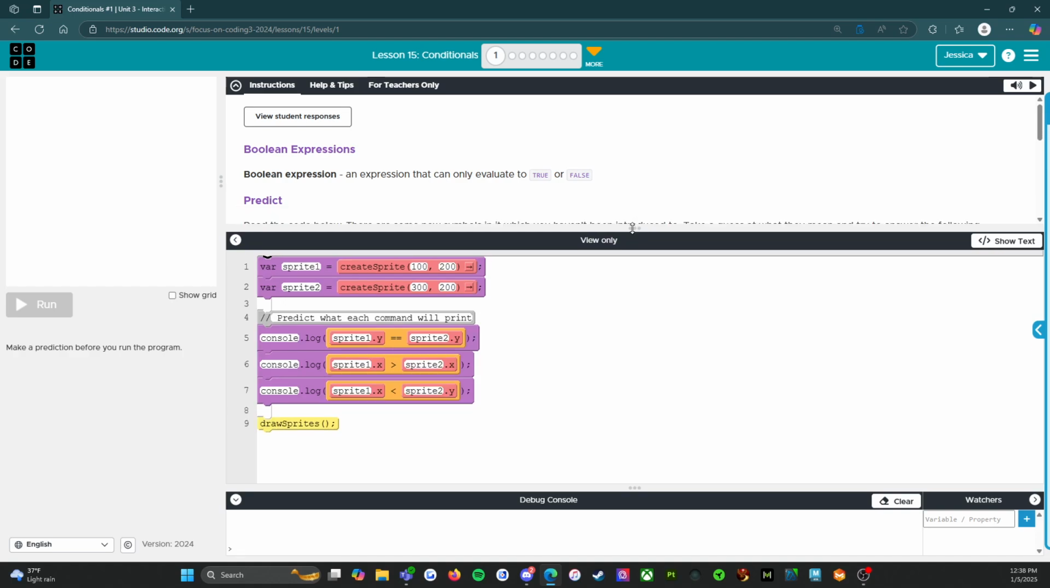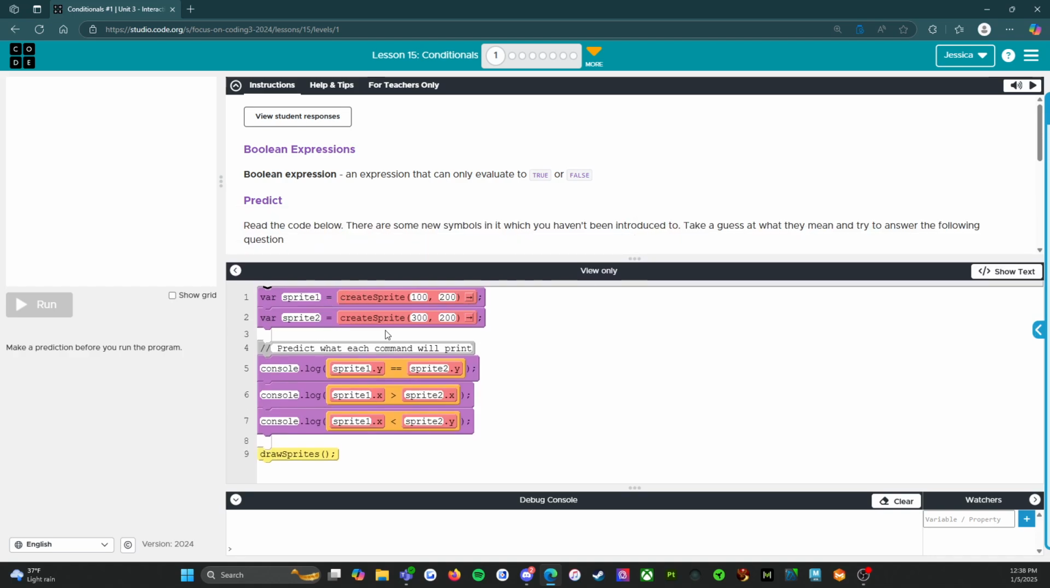So it says variable sprite 1, variable sprite 2, console.log sprite 1 is equal to sprite 2, console log sprite 1 is more than sprite 2, console log sprite 1 is less than sprite 2. So y-axis, x-axis, x and y. Okay. So let's see what we have here.